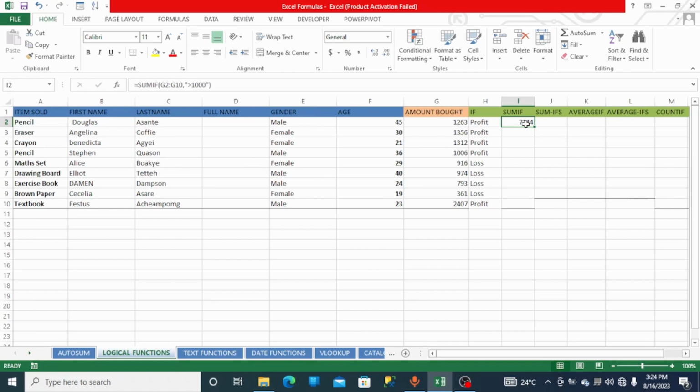As you can see, it has done that for me. You can change it. Maybe if it's less than 1,000, it will also sum it for you. Let me go and edit the formula. So if it's less than 1,000, it should sum for me, and I press enter. It sums the values that are less than that. It gives me a total of 3,044. Okay, so that is the sum if.